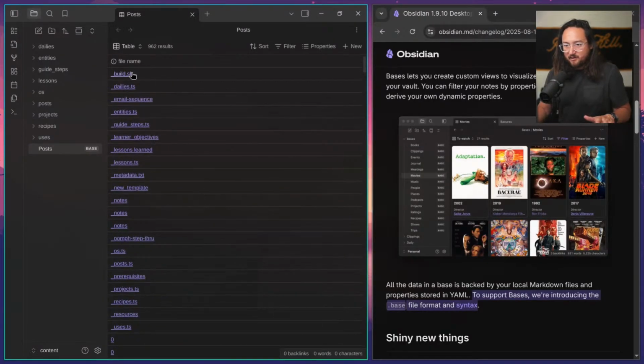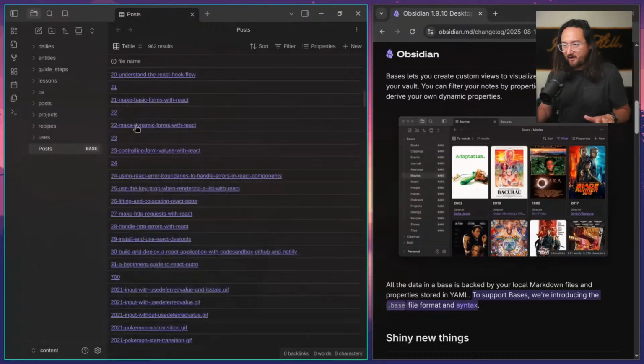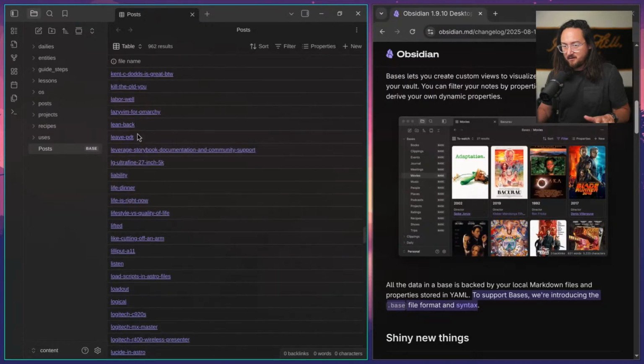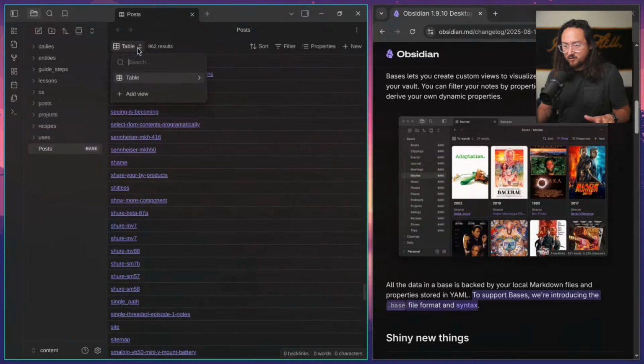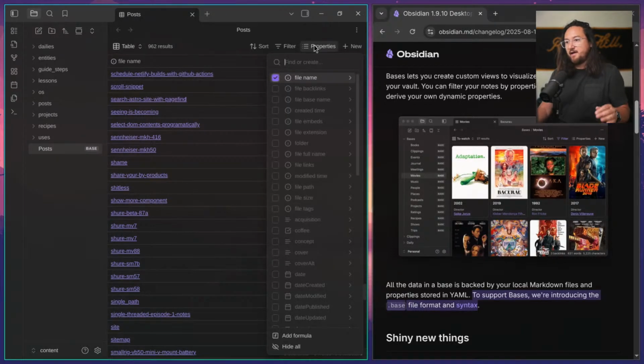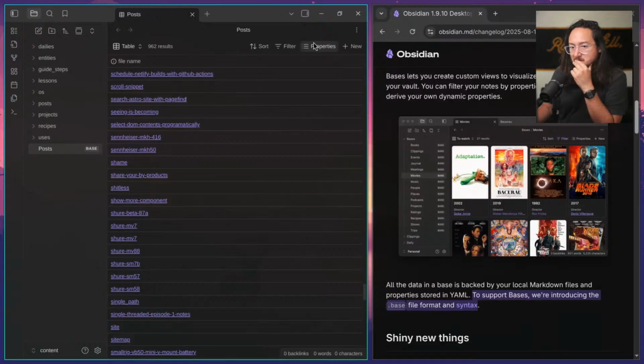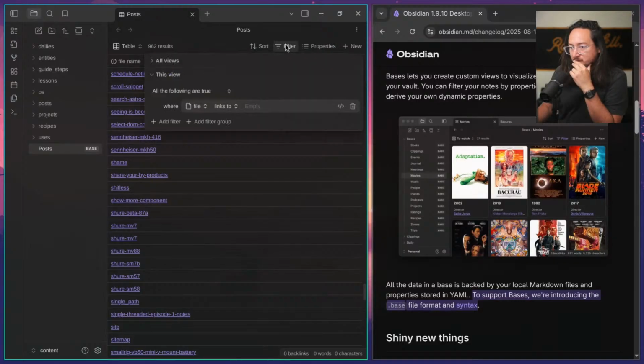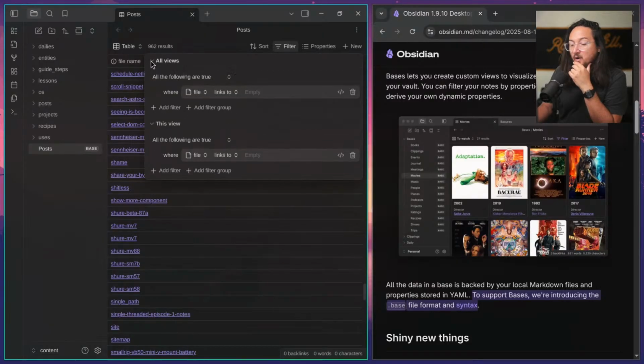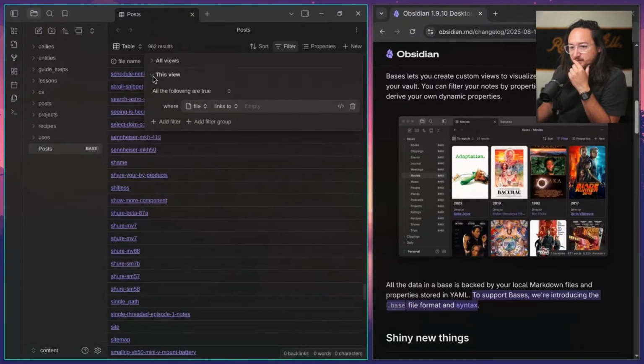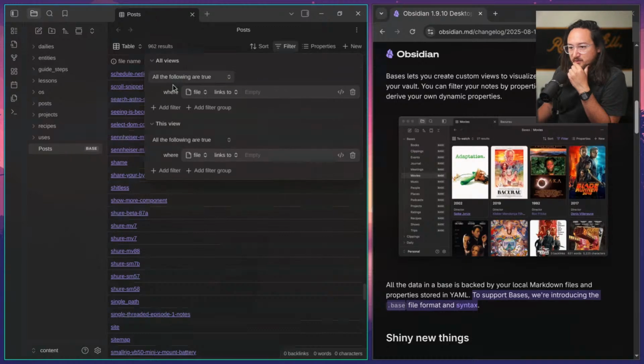And I'm getting a bunch of files here. So there's 962 results. Let's see if we can filter that down. So a filter, we have all. Okay, so these are filter sets. So for this view, oh, gotcha. Okay, so this view would be just for the posts, but then I could also include something for all.